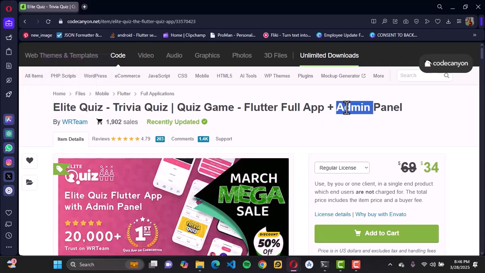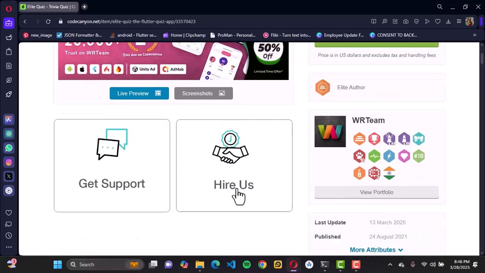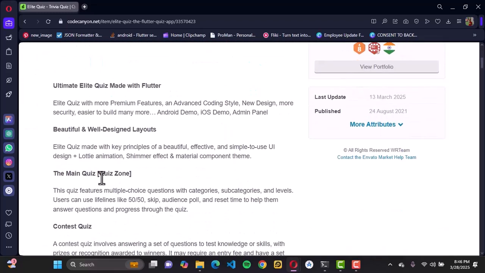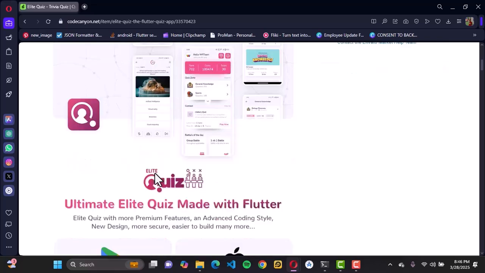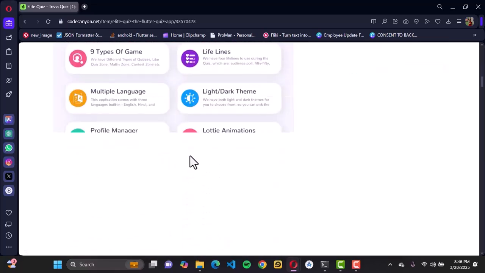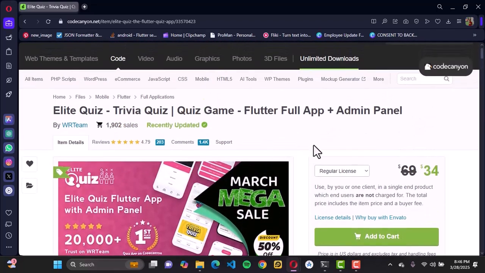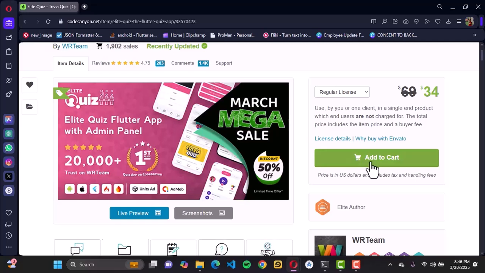It also comes with an admin panel, so you just want to go ahead and read through the documentation of this particular script, get to know the ins and outs, see the preview of the application as well as the features of the application. So once you're done with that, you want to go ahead and add the script to cart. So you just click on this button, add to cart, down here.